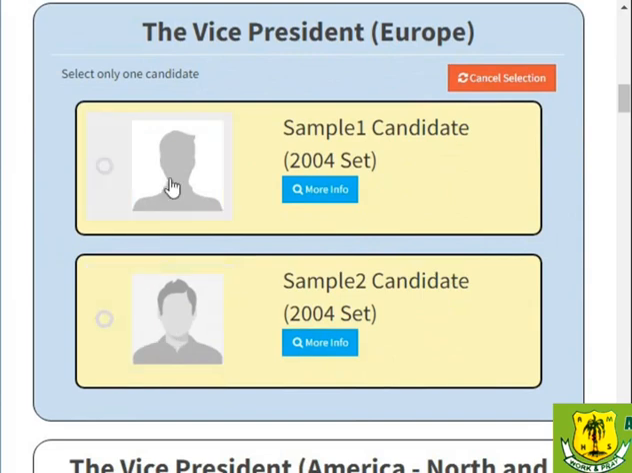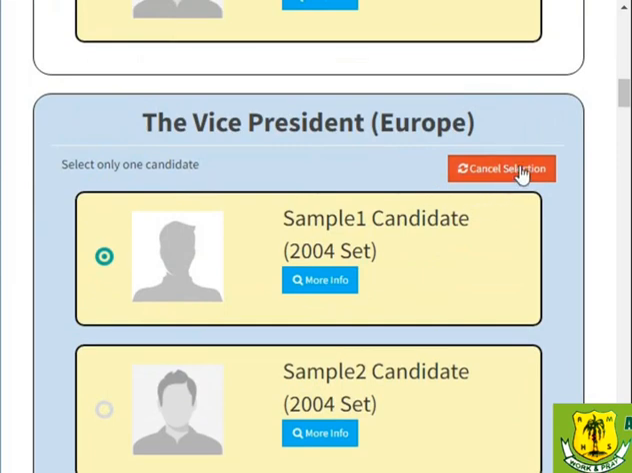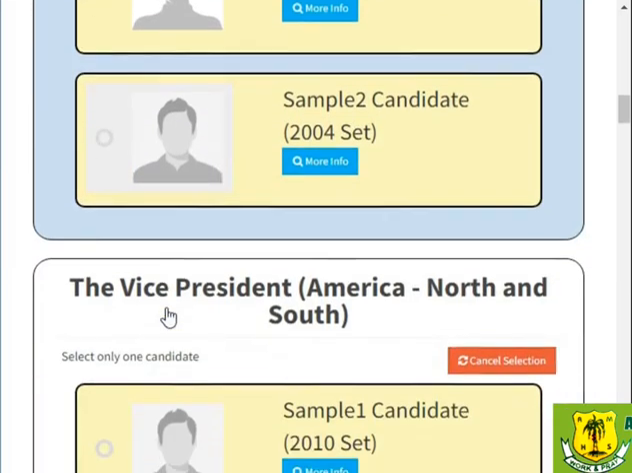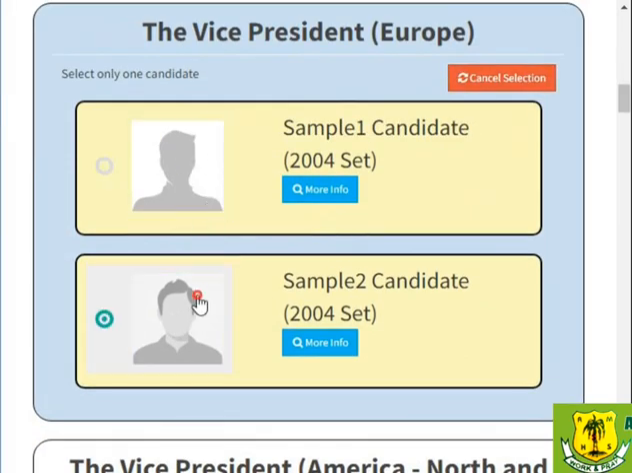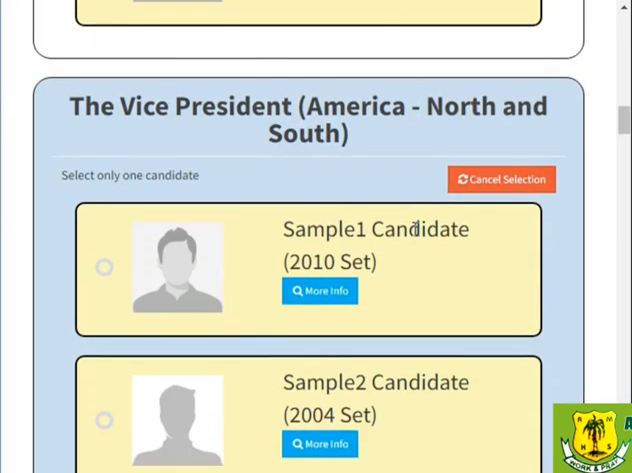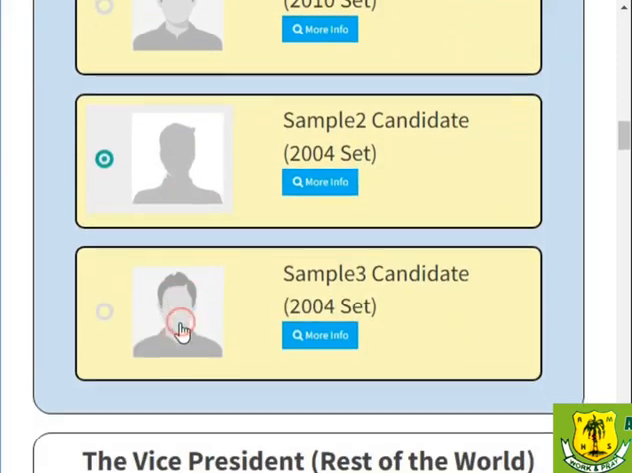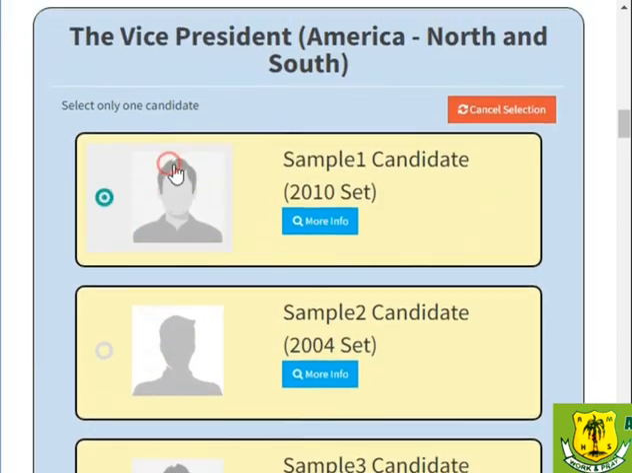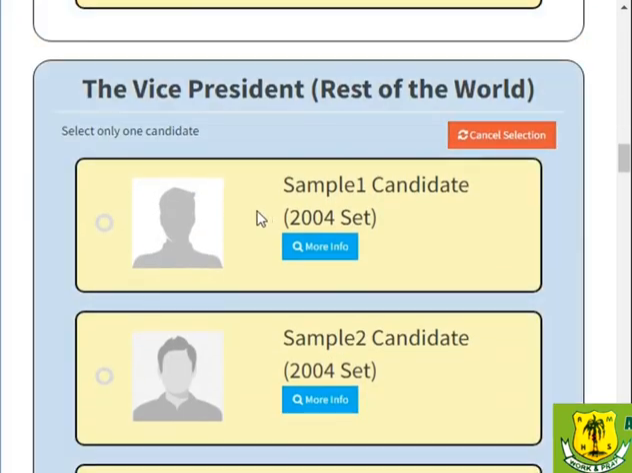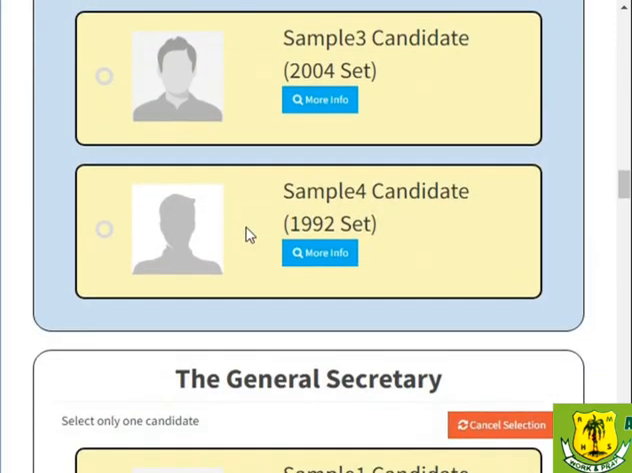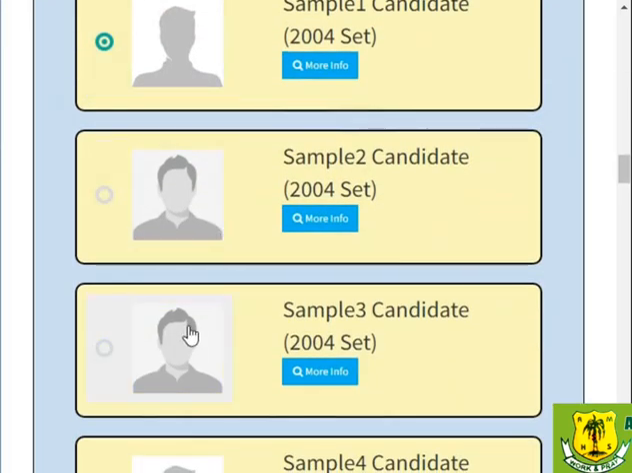If you mistakenly select a particular candidate or you don't want to select, you can always cancel the selection by clicking on that red button. It will cancel it. Now if you need to select a candidate, click on the picture, then it's going to select. Then keep scrolling down while you select the candidates. These are sample candidates for the original voting section. You will see the picture of your candidate there. So just click on the picture of the candidate.